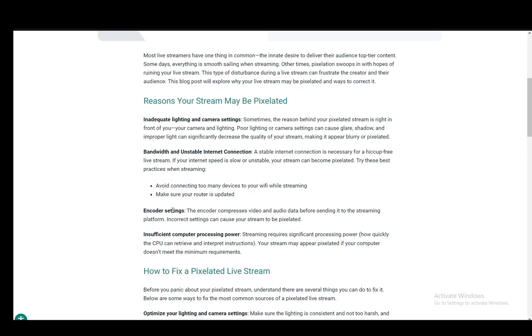But yeah, if you have inadequate lighting and camera settings, the fix for this is pretty easy, and you just need to either fix your lighting or fix your camera. You can mess around with your camera settings and see if that helps with any sort of performance issues. However, you can also get a new camera if the camera you have currently is old and insufficient.